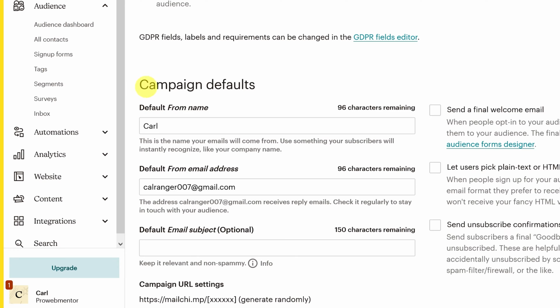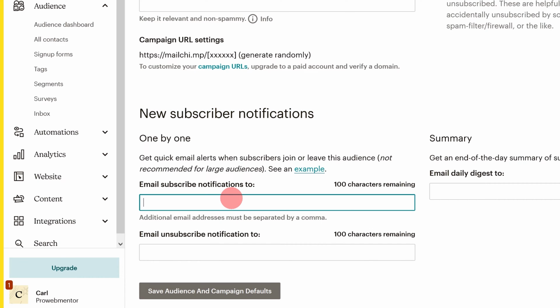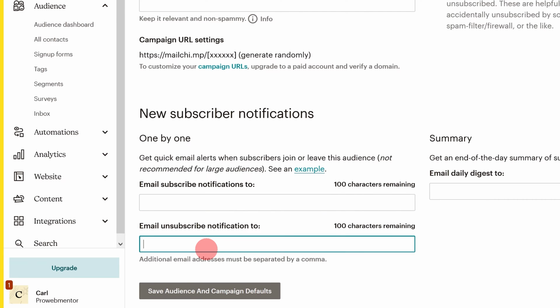Here, you'll see the campaign default setting, which is again irrelevant to us because we are not going to create any campaigns. Once you have collected the emails, you can easily create a campaign using those emails. At the bottom, you will get a setting called New Subscriber Notifications. In this field, you can enter the email address to which you want to receive notifications for each subscription. And in this field, you can also enter an email address to receive notifications for every single unsubscribe.